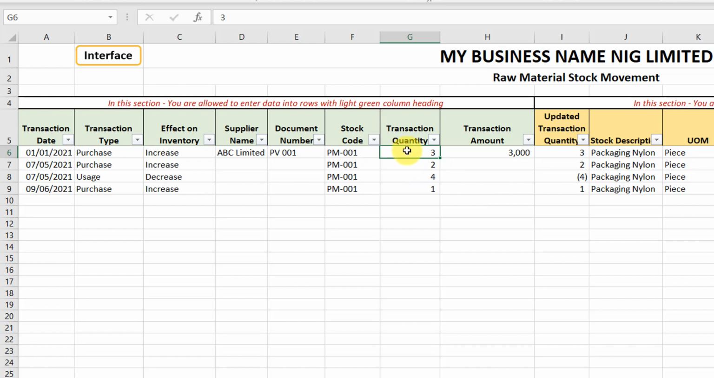Let's say, for instance, you buy flour in bags and you use it in kg. You can weigh that flour in a bag, maybe it's a 50 kg bag. So you put 50 kg, not minding that you bought it in bags, but you know the weight is 50 kg because you are using flour by kg. So your unit of measurement is based on your usage. Have that in mind. So you see, we have 3, then the amount is 3,000. So we bought the entire lot for 3,000. So these are what you are expected to input here.